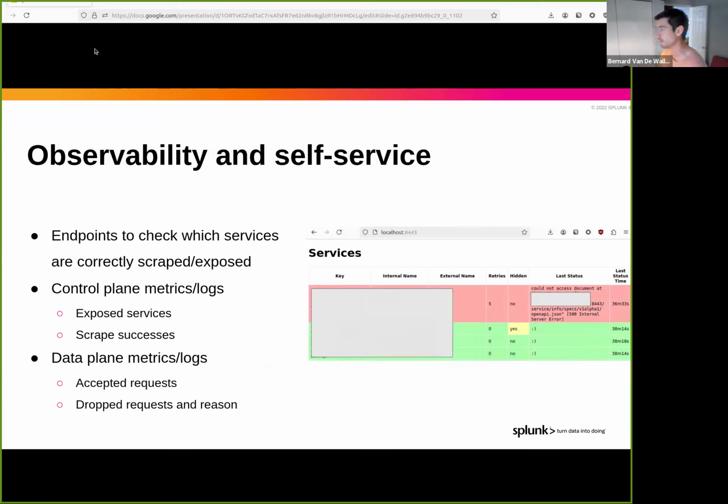For example, this is our main debugging screen that allows you to see if your service is exposed, what's the internal name, external name, the status of the last scrape. So for example, on this one, you can see that the last scrape was not successful because of a 500 HTTP error. We also expose a ton of control plane metrics, around scraping, how many services we got exposed on which gateway and so on.